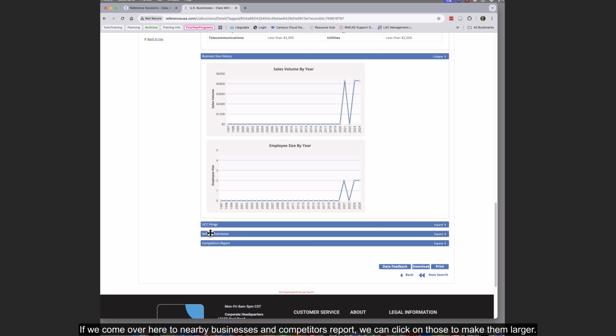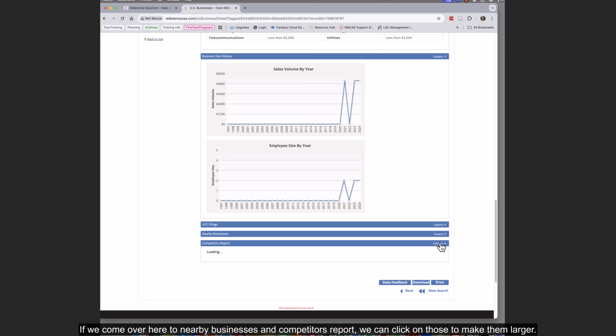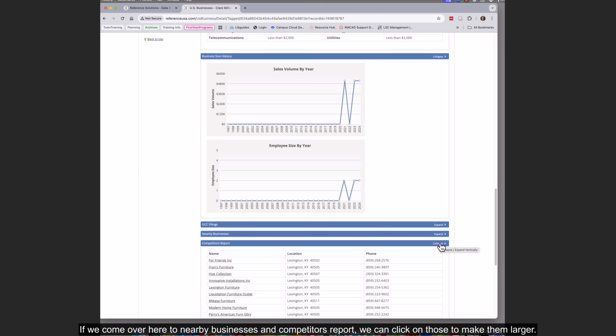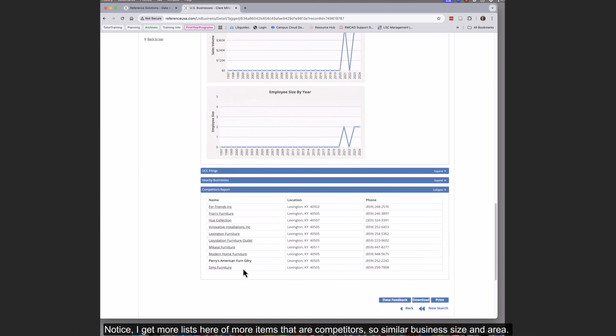And if we come over here to nearby businesses and competitors report, we can click on those to make them larger, and notice I get more of a list here of more items that are competitors. So similar business size, similar area.